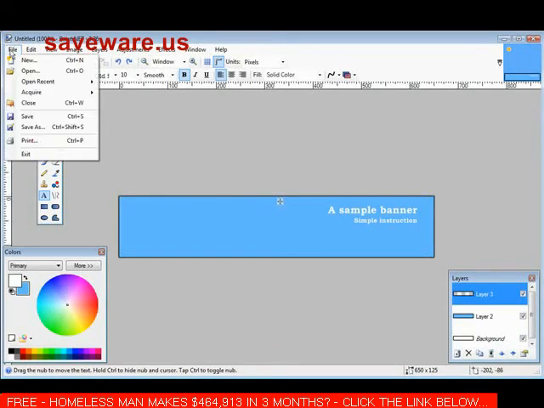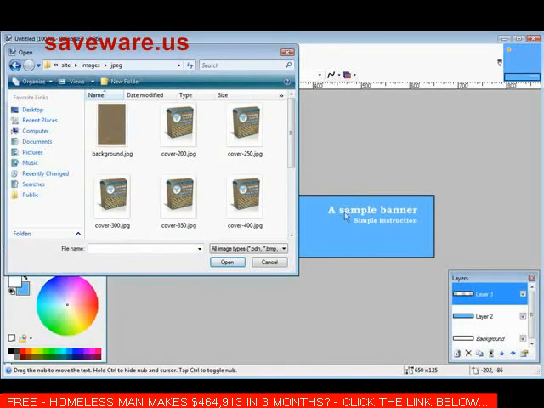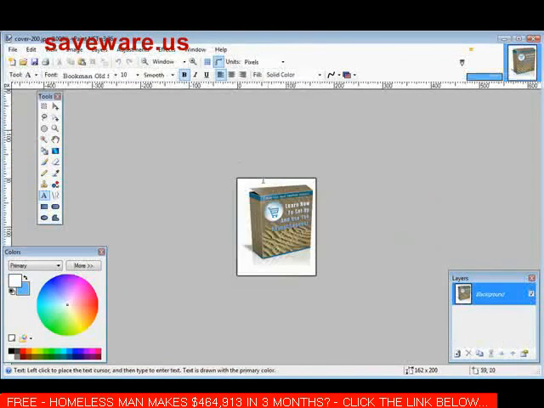What we can do is we can just open another one. So we'll do an open. And then we just bring in the image we want in a separate area here. So here it is here. And now what we can do is we can resize it.